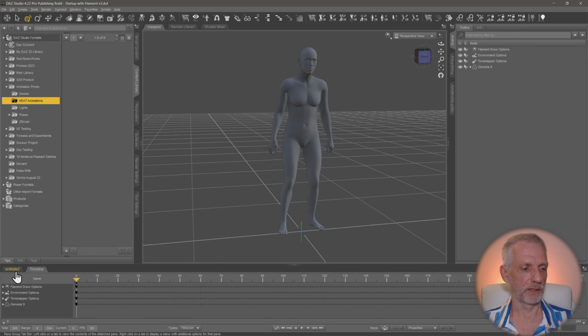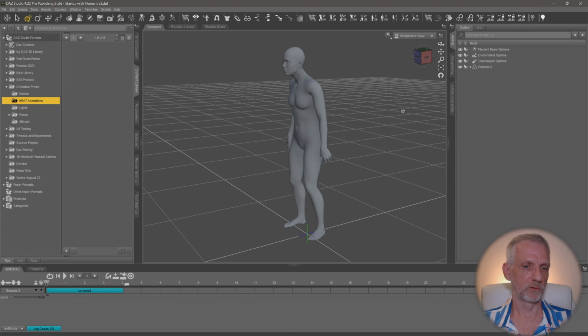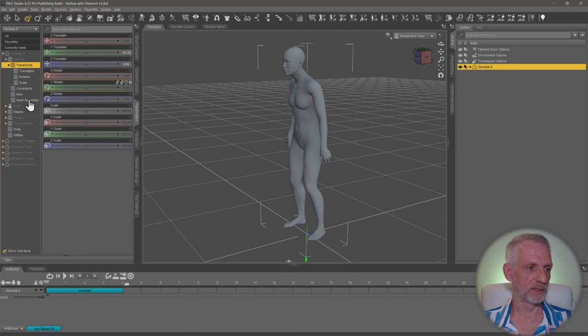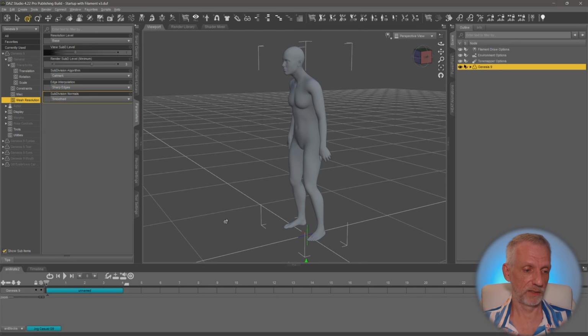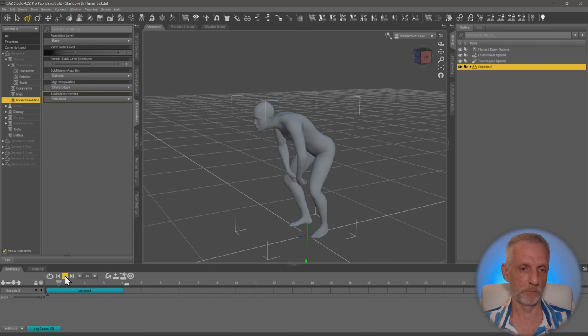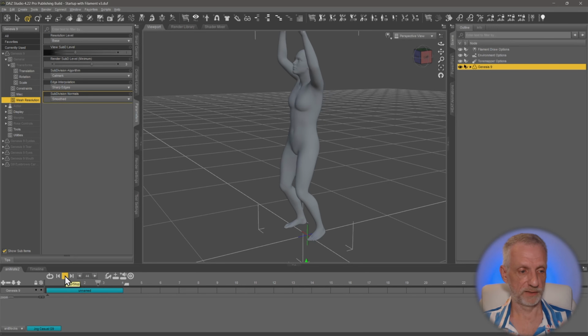Oh, also one other thing. If your computers are struggling to preview this, make sure you select the Genesis figure under mesh resolution and switch him over to base resolution. That means Daz Studio has less polygons to calculate and might make your preview a little bit faster.